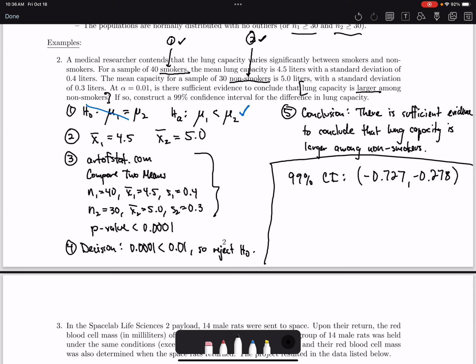Okay, liters, of course. So we weren't asked to give an interpretation of this interval, but if we were, we would say, well, we're 99% sure that the difference in lung capacity between smokers and non-smokers is somewhere between 0.727 liters and 0.278 liters. The reason that these values are negative is because we're subtracting the non-smokers from the smokers, and non-smokers have a higher lung capacity.